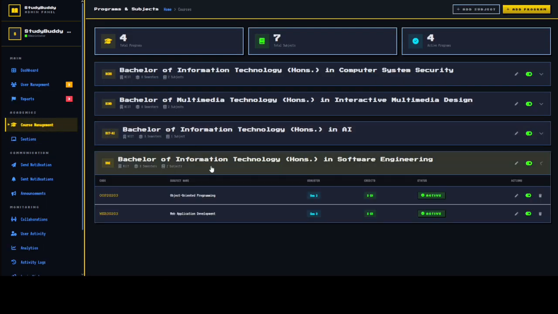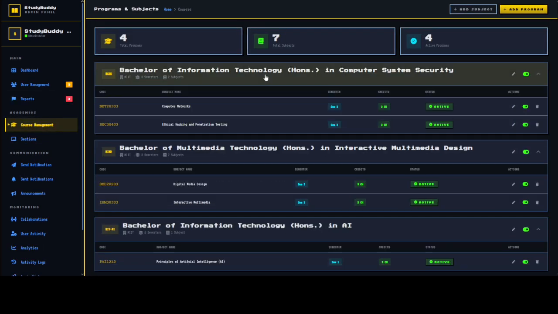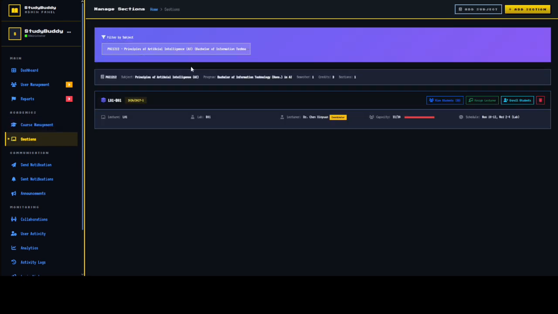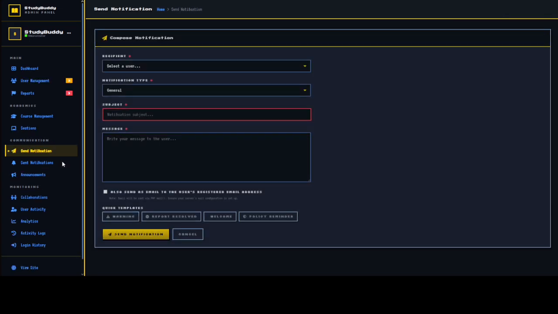Admin can also manage the courses that have been added to the website, adding a new program or course and the subjects inside that course. The admin can also manage the sections for each course subject, and they can enroll students into the course, especially new students that registered on the website.